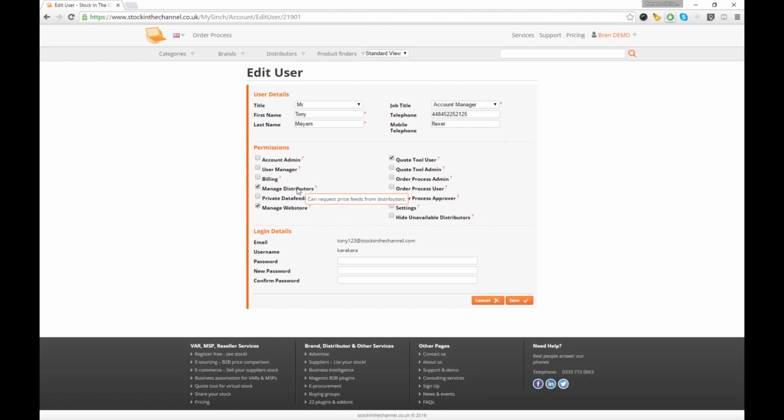So that's the real sort of whistle-stop tour of what we would call standard view. This is the version of Stock in the Channel that most reseller clients have access to. Just going to move on now to the data export interface.